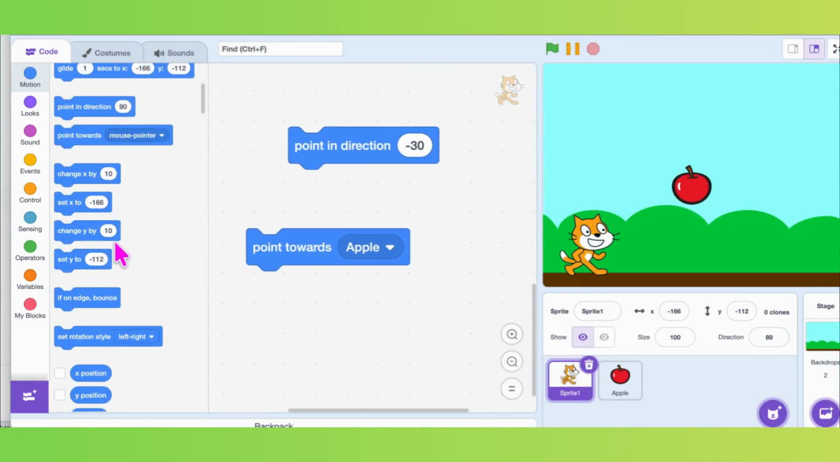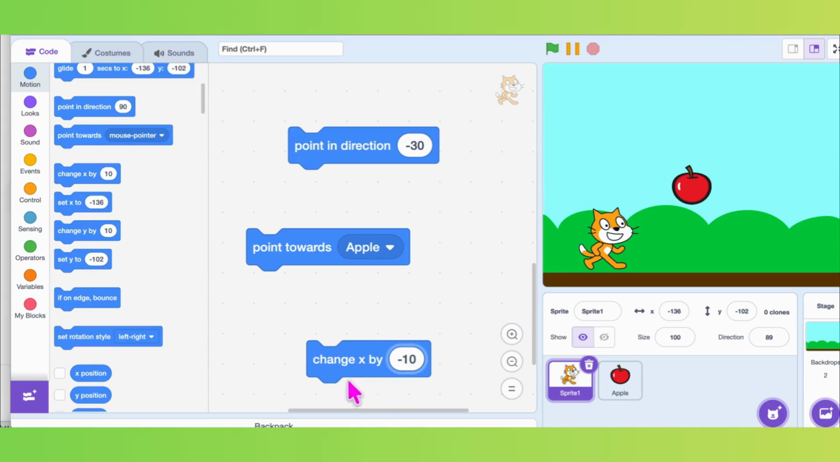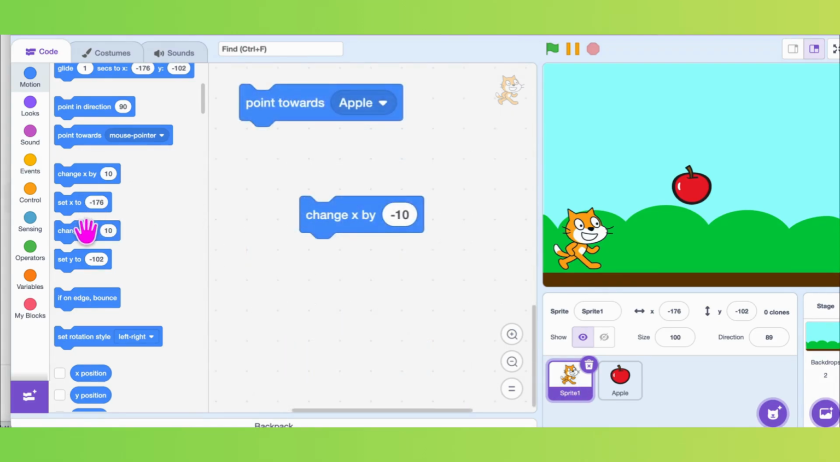Next, we have Change X By. It's like Move, but only along the X-axis. Use positive values to go right, negative values to go left. Similarly, Change Y By moves up and down.